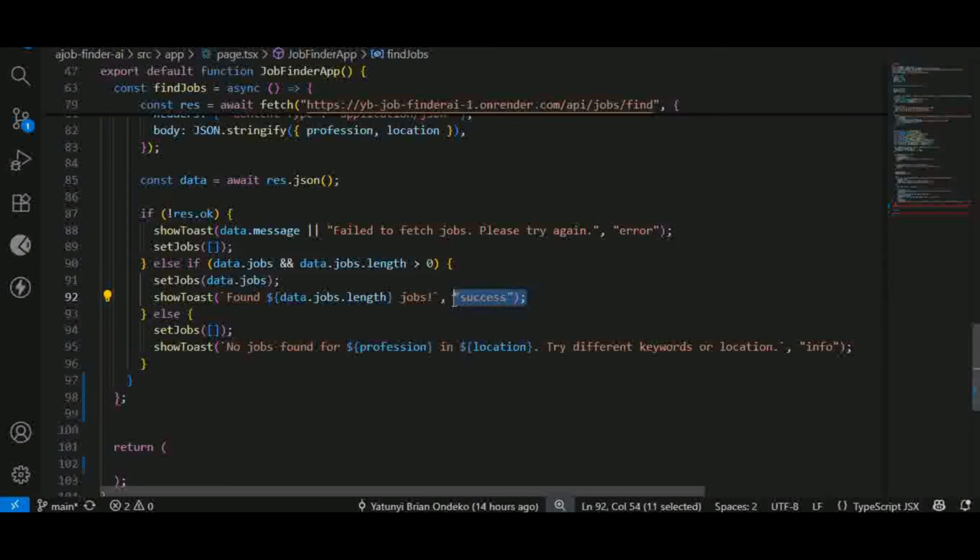Else if there is data.jobs and there is data.jobs.length, then it's going to show a toastify message of success, saying it found 10 jobs or that particular number of jobs, and then it's going to say success. For this data.jobs.length part, I think it's just going to show 10 jobs, because as you can remember, that Adzuna API, we had included it to fetch a maximum of 10 jobs. So it's going to be 10 jobs by default.